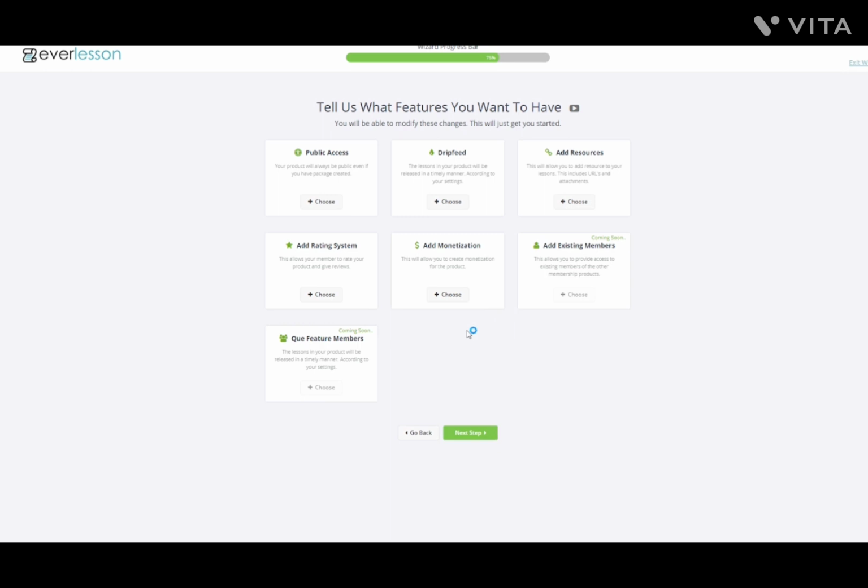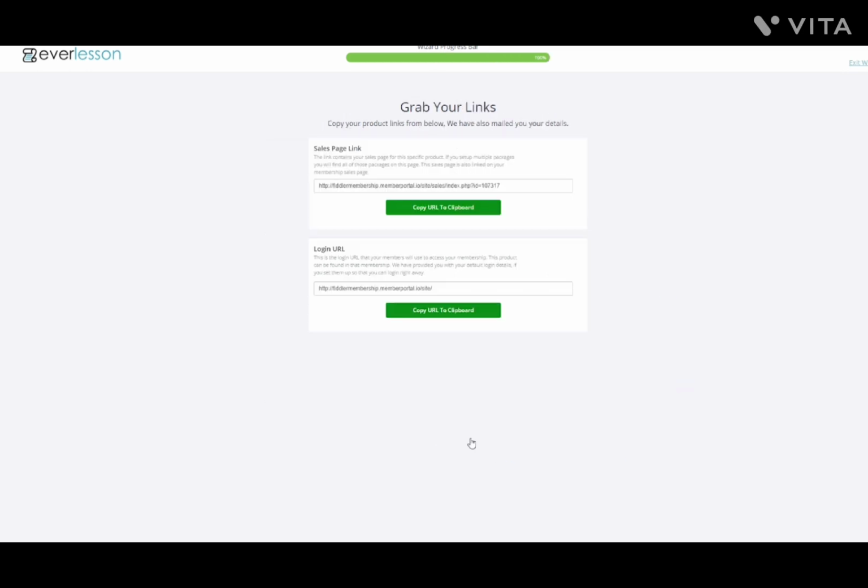Add monetization. This is cool. You can actually find ways to put monetization options inside of your course, like banners and clickable ads and that kind of thing. Add existing members, not an option right now, and queue feature members. That looks like something they're adding in the future. So this is just special EverLesson stuff that you can add. We'll go to the next step.